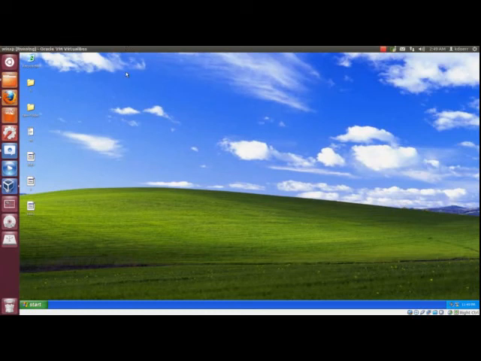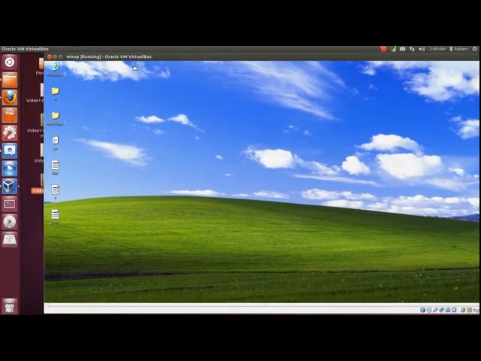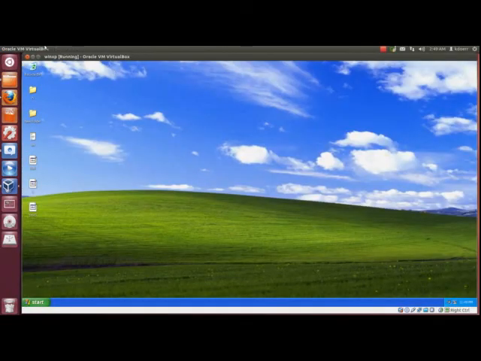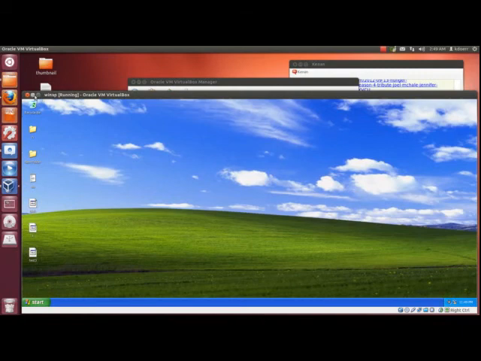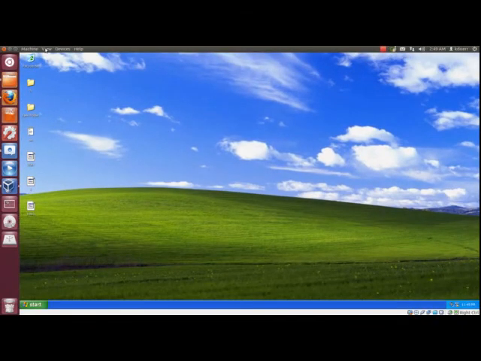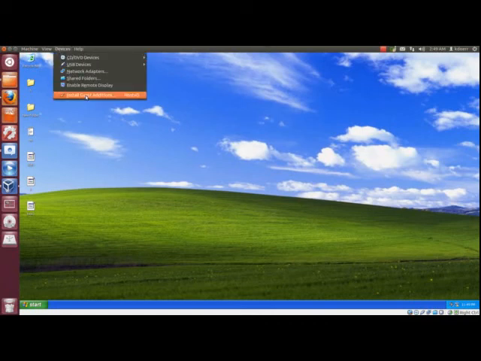Once Windows XP has fully loaded, we need to add a guest. So maximize VirtualBox. Select Devices, Install Guest Editions. This step is absolutely necessary in order to share files between Ubuntu and your VirtualBox.